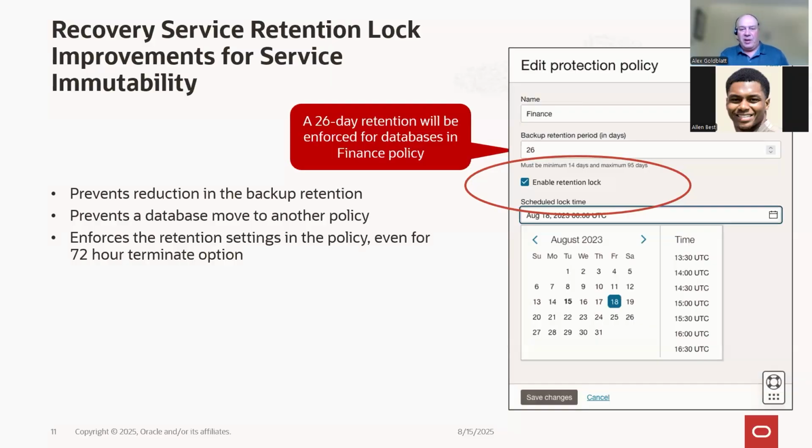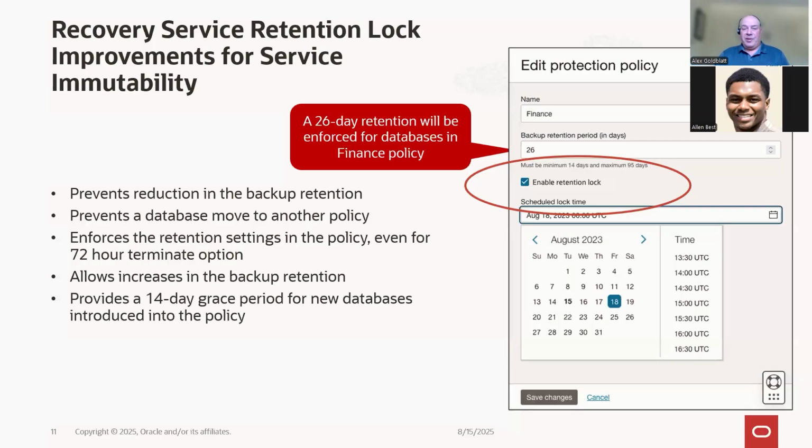There is a specific option that is available otherwise on the database side that you can choose. Usually it's been used for the test dev environments, saying that if my primary database is deleted, I can delete backups within 72 hours instead of the retention. If you enable retention lock, this option goes away. Everything becomes managed by the retention policy and retention settings in the policy. As I said, we do allow increase, but there is no decrease.